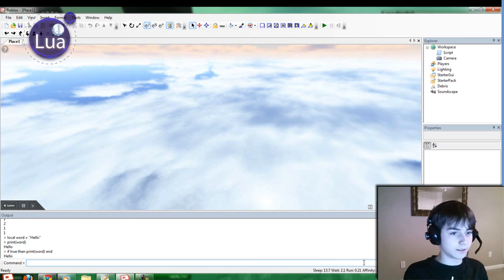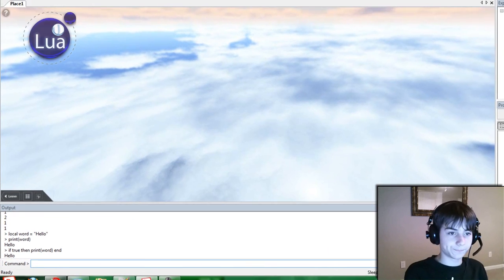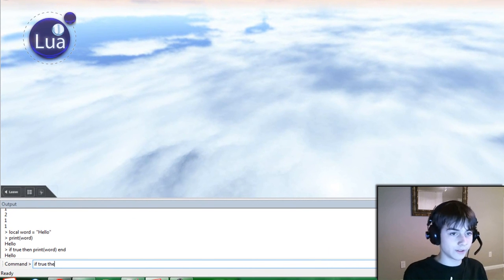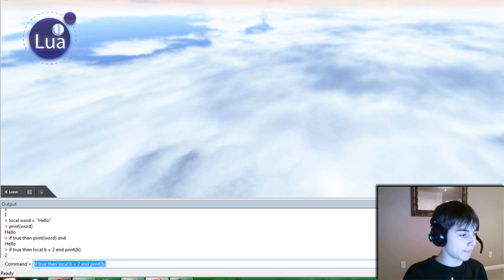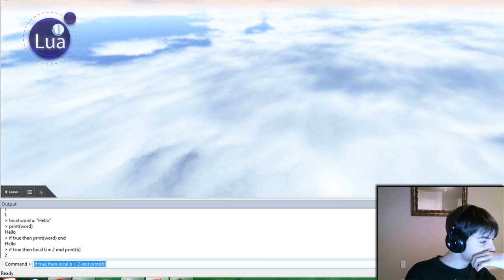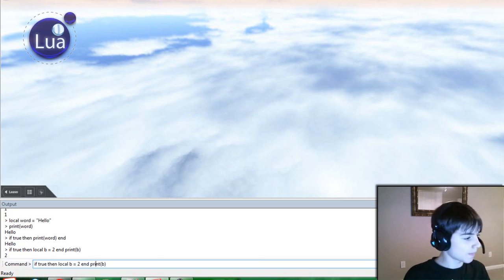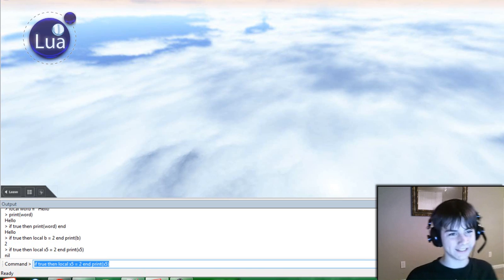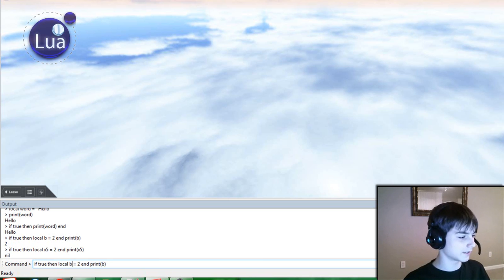What else we got? If true, then local B equals 2. And print B. Wait, what? There we go. B was already there, so it was confused. It thought that it was something else, I guess. Maybe.